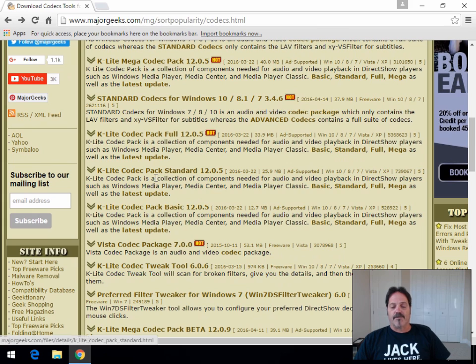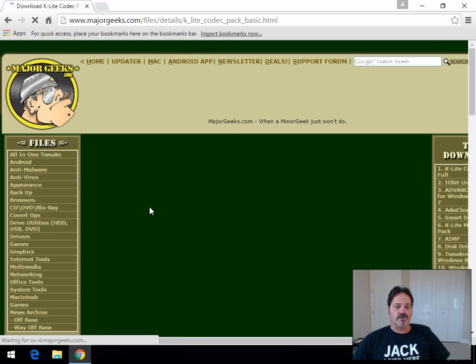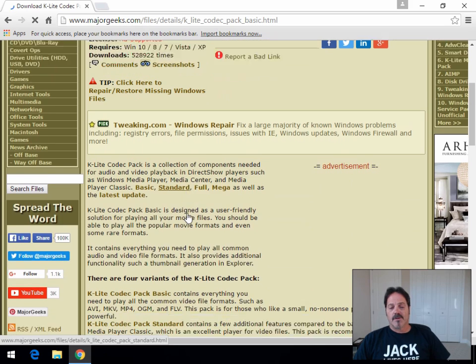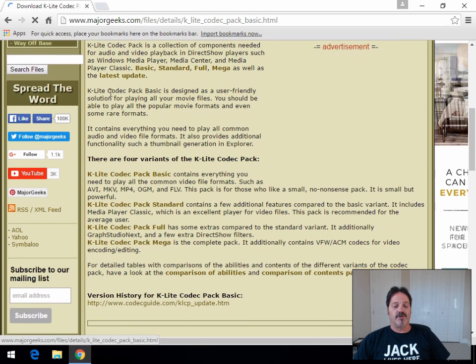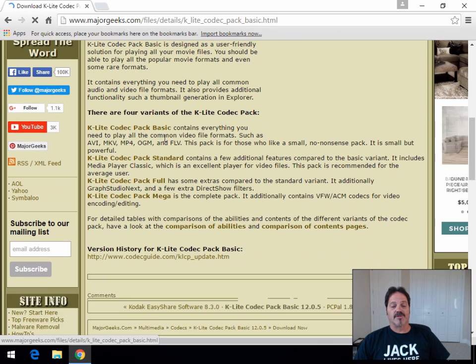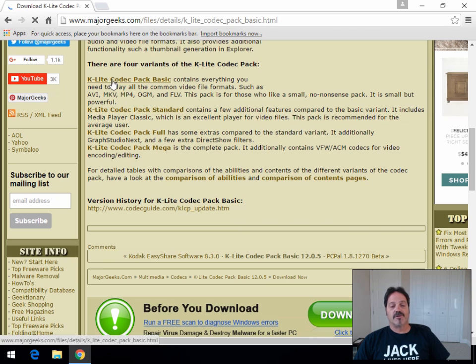This keeps you from having to reinstall the whole pack. So we're going to start with where most people should go, but probably don't, and that's the basic. Most people actually go to the full. There's a good reason for that. We'll get to it in just a second. In the description, it's going to tell you what it does. In this case, it should play all the common audio and video formats. Then right here with links: basic, standard, full, and mega.